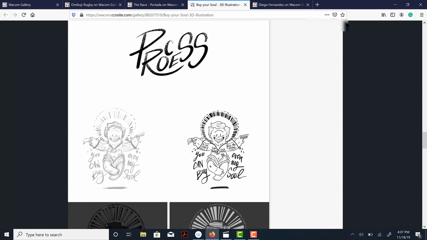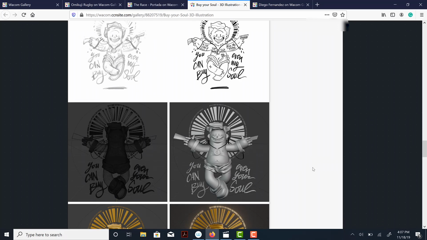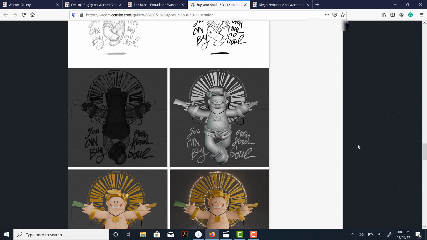Scroll down and we see the process, and this is what I said really kind of brings you into it and really gives you a feel of how much heart this person put into their artwork. So we see a pencil sketch right here, and then we see a digital sketch, or fine-tuning it into line art. And here you can see the wireframe. Unfortunately that image is a little too dark, but okay.